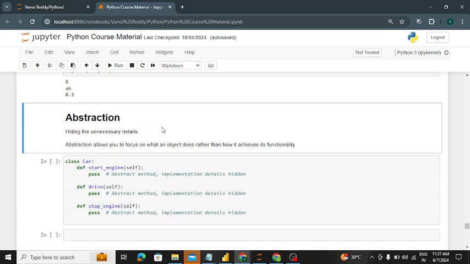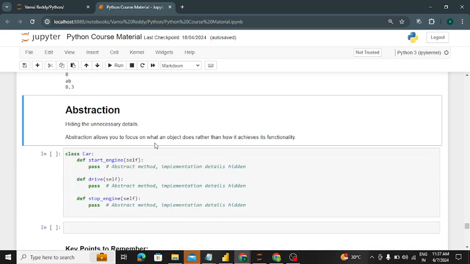So next one, abstraction. Simply, abstraction is used to hide the complex implementations. It will hide the complex implementation and shows the features.